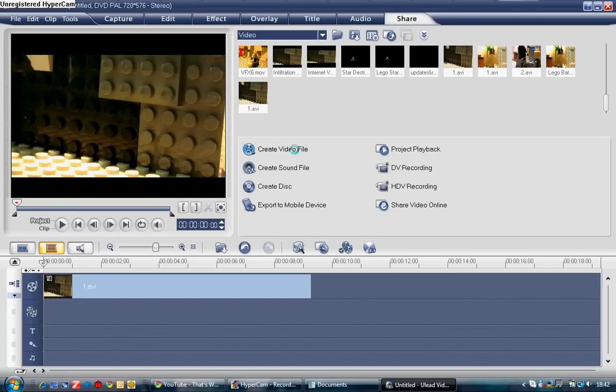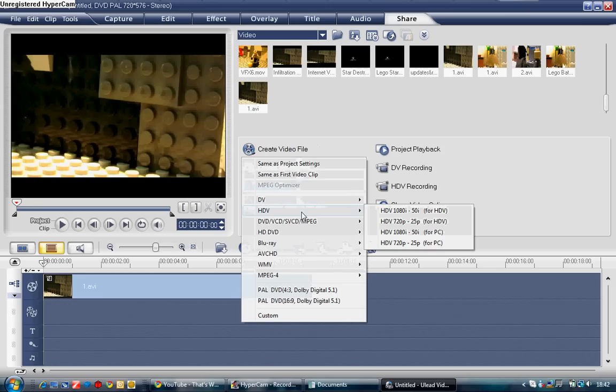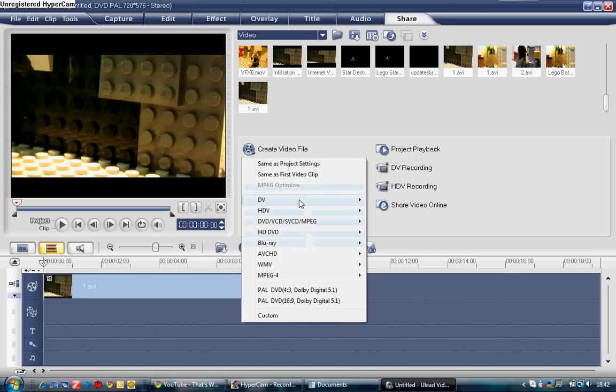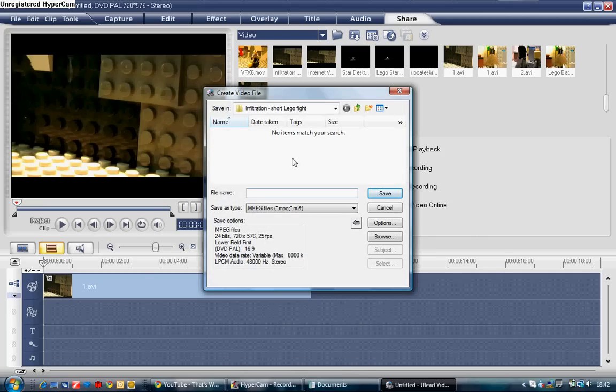Go to create video file. Eventually it will come up. And don't go HDV, do not go HD DVD, don't go DV, go to custom. Custom, I'll try and zoom in. Here we go. Custom.